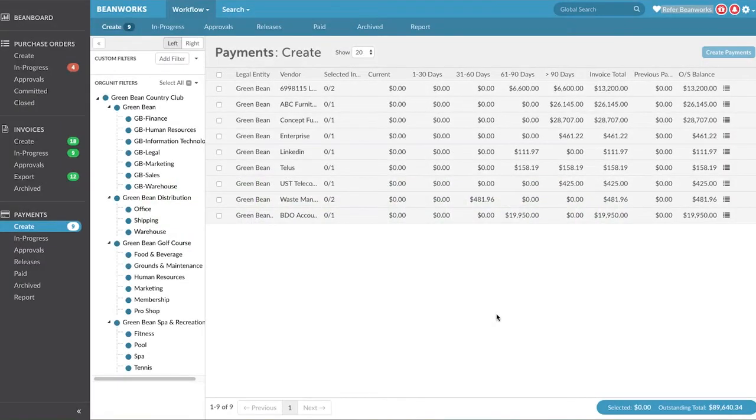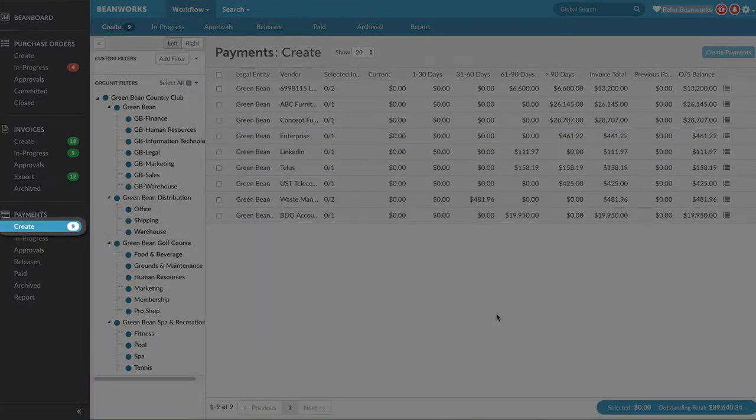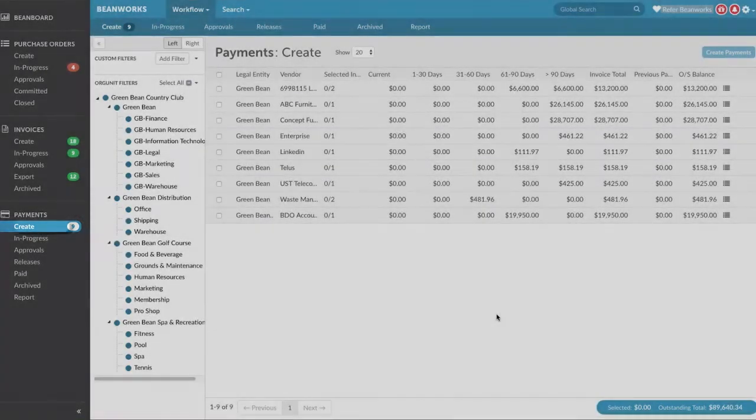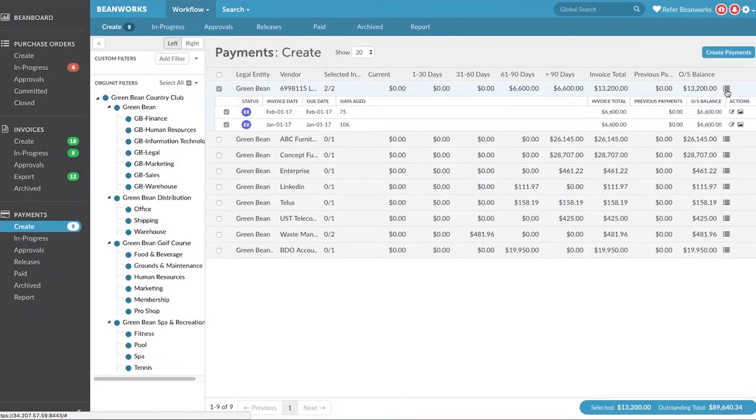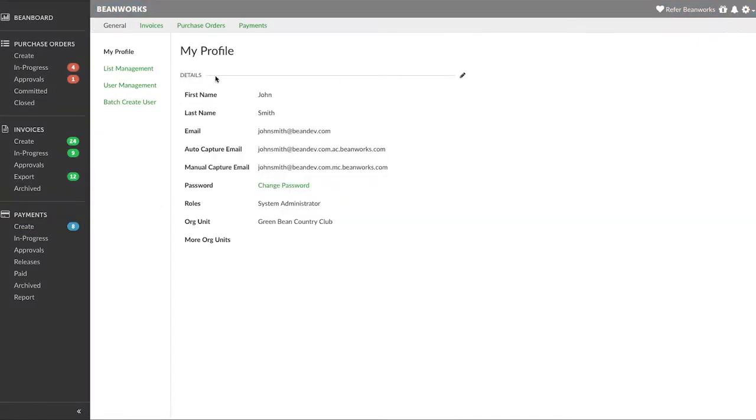In this workflow, once invoices are exported from Beanworks, they automatically appear in the Create tab of the Beanworks payment module. This happens automatically and there are no manual steps required. It's important to note that only invoices for vendors that have been onboarded in the settings area of Beanworks for Beanworks payments will appear in the Create tab of the Payments module.